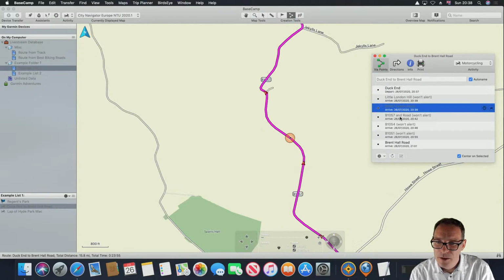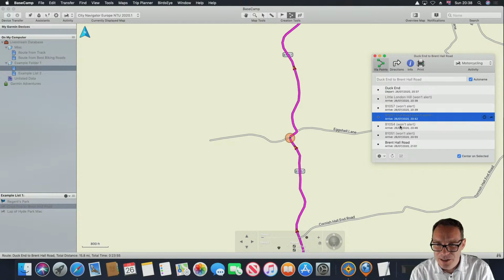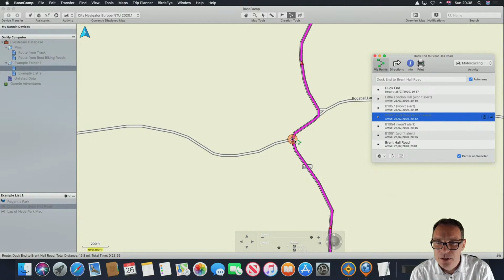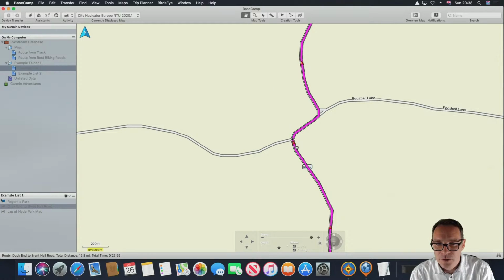Now there's one thing on here I will need to change. That's not good. Okay, so zoom in on that and let's move that out of the way. Let's move it up to there. And again, let's go back to the route.